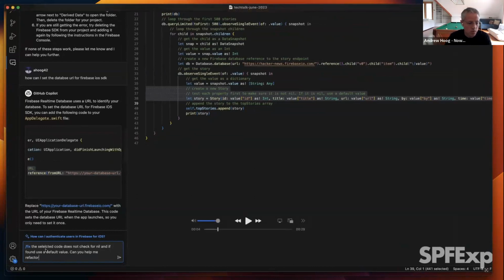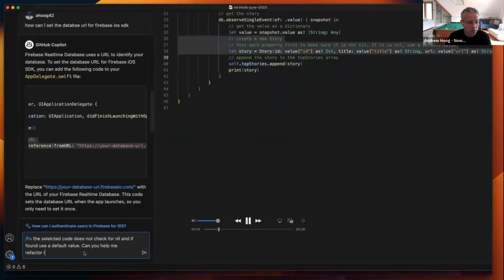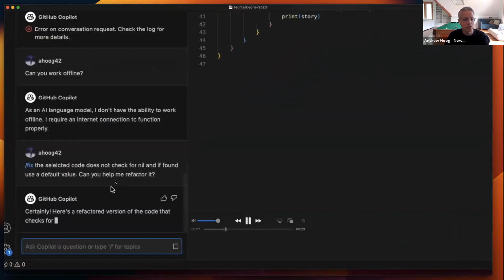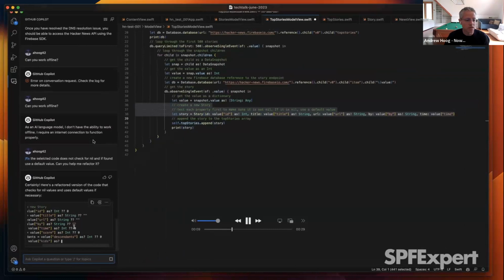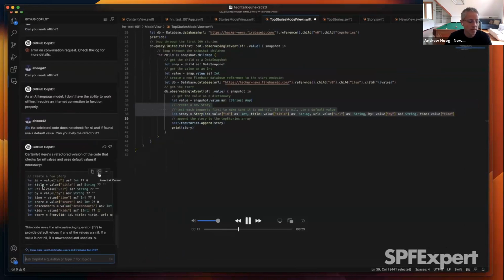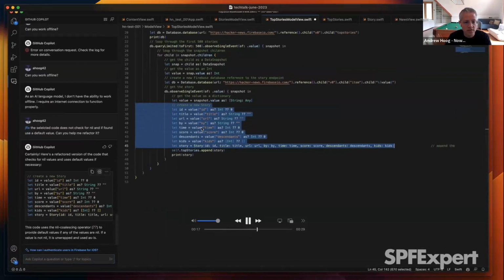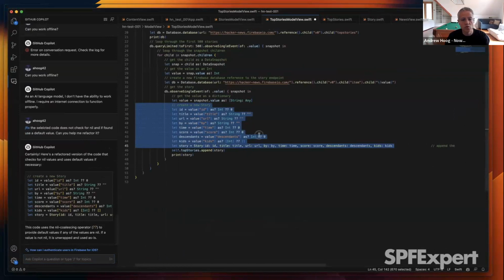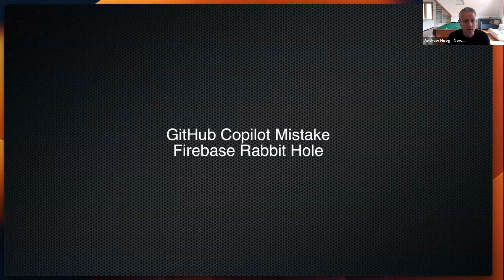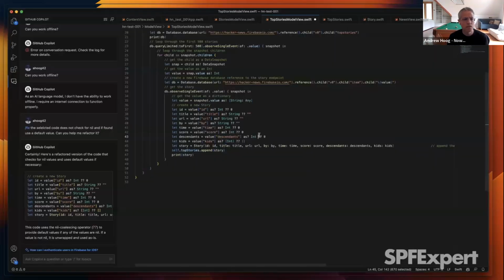And so down here, you'll see I write a little /fix with the highlighted code. And I basically say, hey, check this for nil. And if you find that there's default values missing, pop in a default value. So Copilot came back, provided this code, and then I clicked the little insert the code button and just formatted it, saved it. Then I popped over to Xcode, compiled it, and everything just worked.